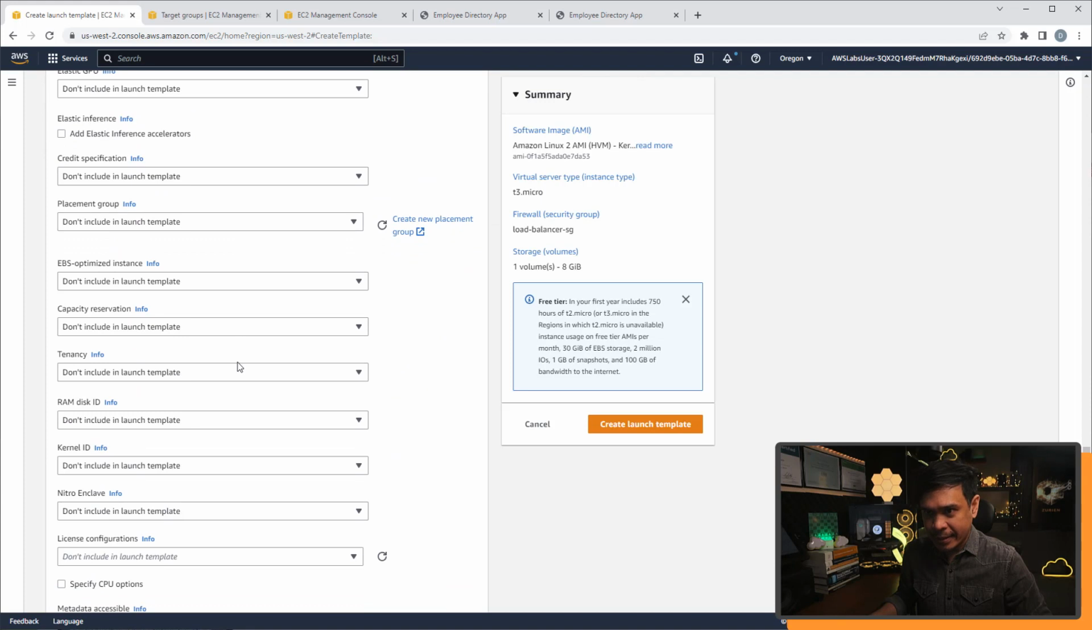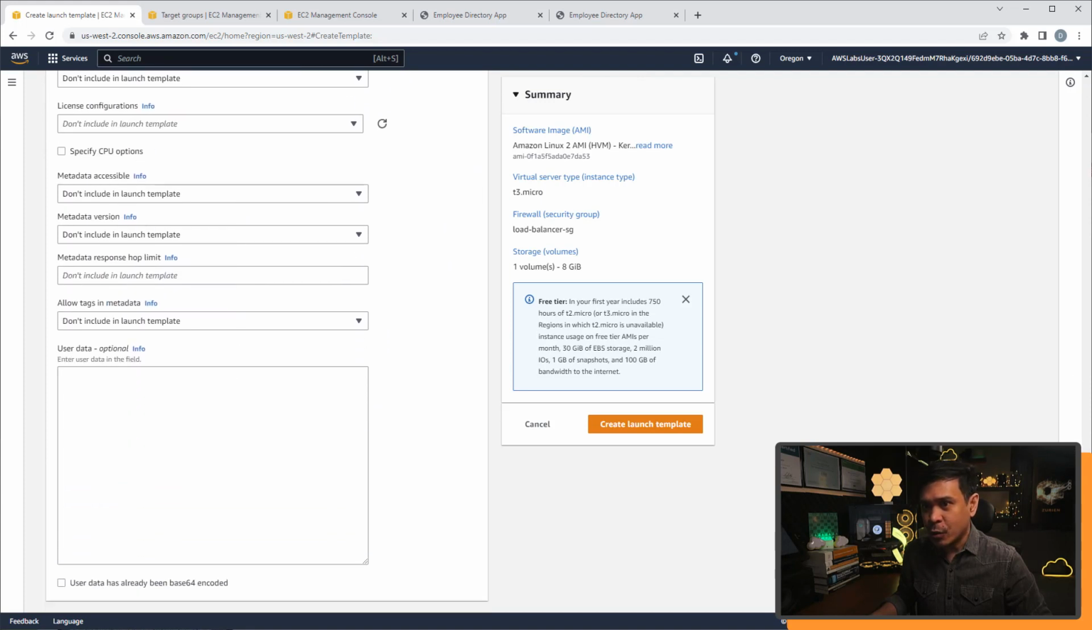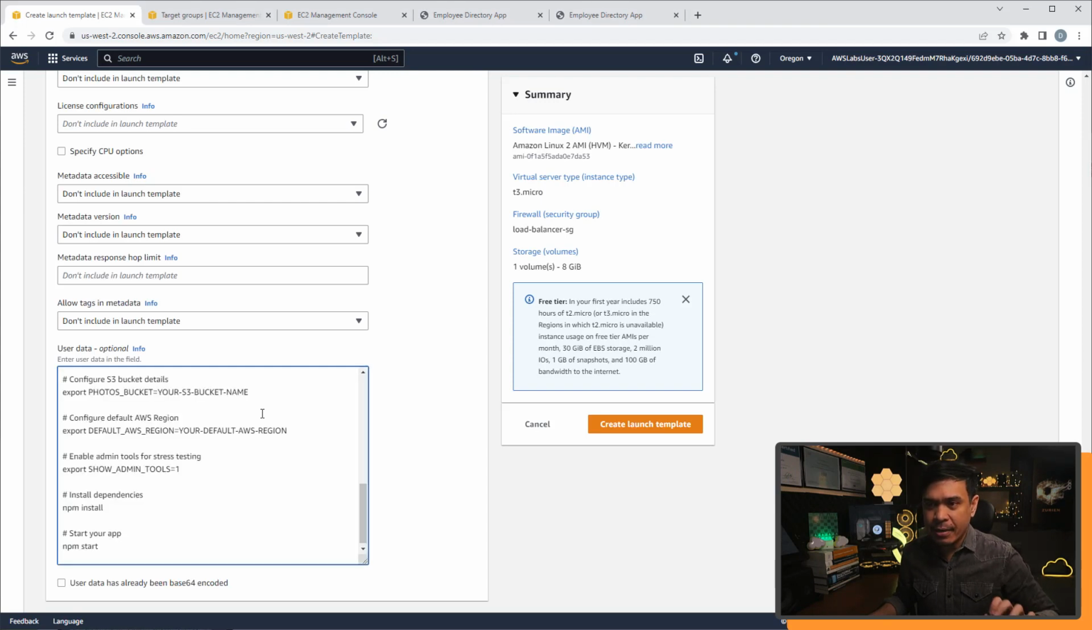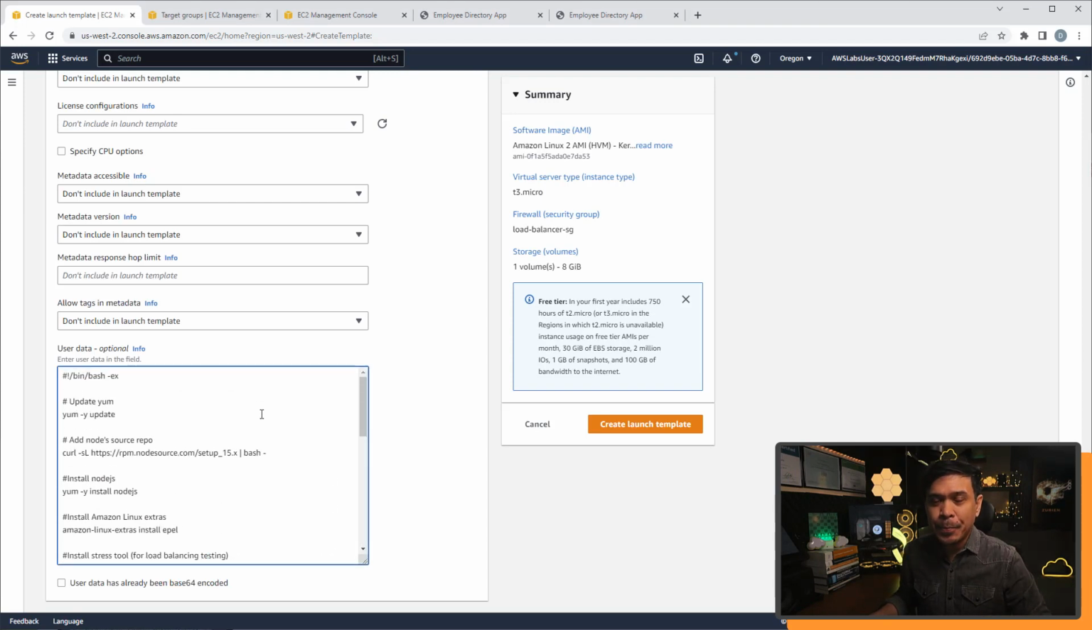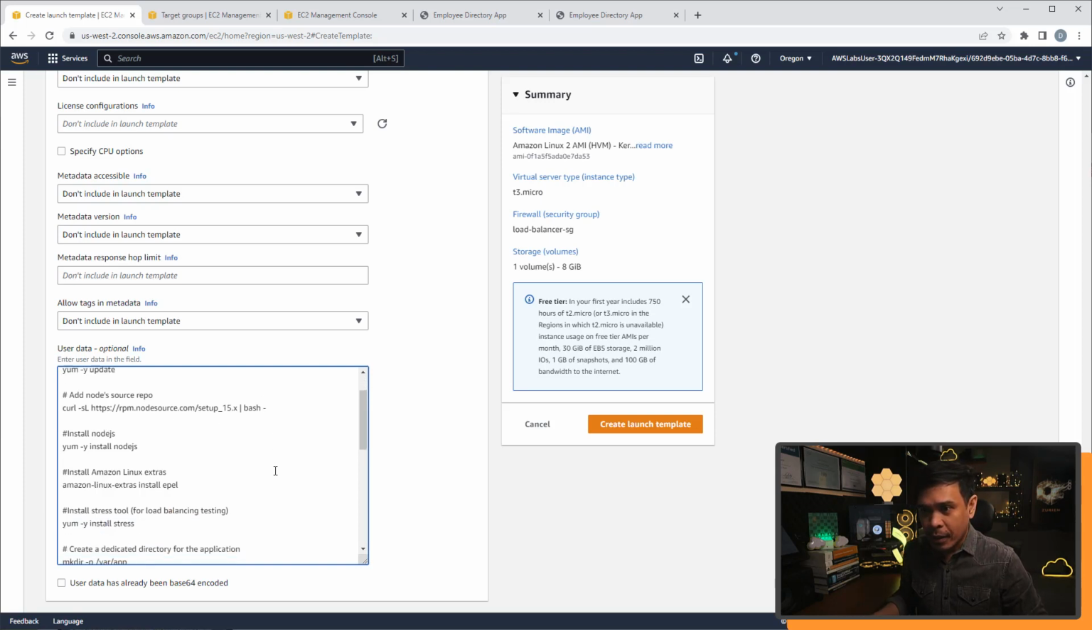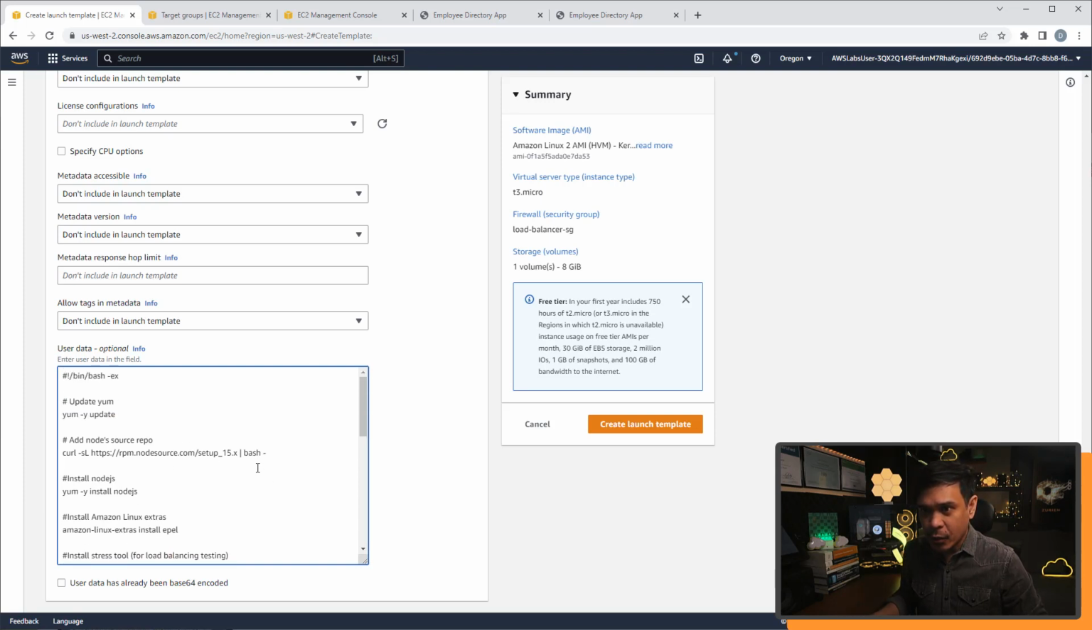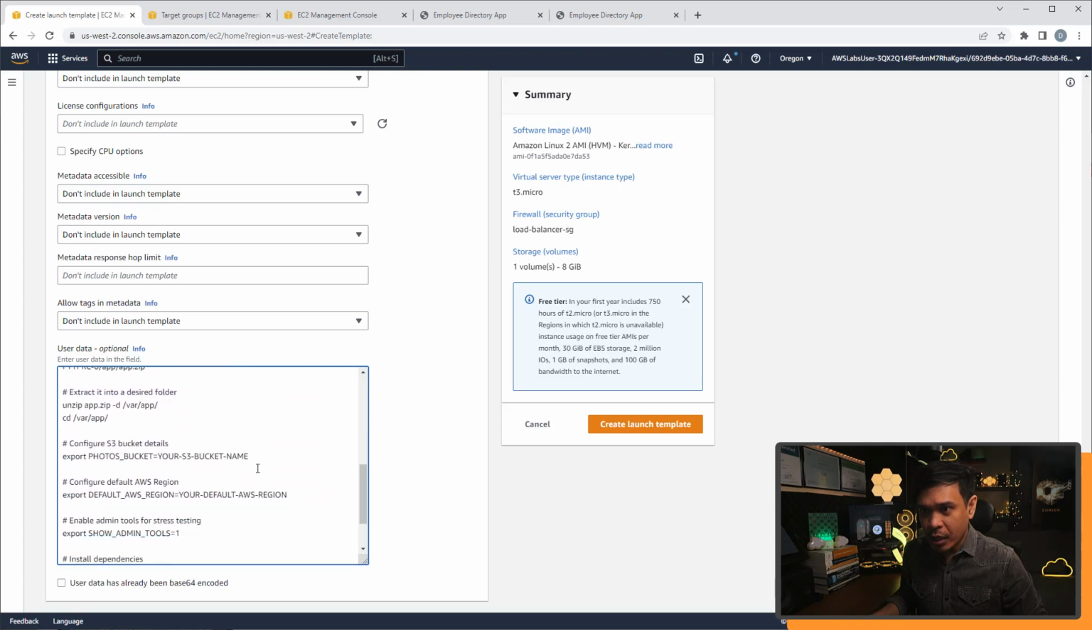And then lastly, we have this user data. So what I'm gonna do is I will copy these. And what is this? The instance runs Amazon Linux, right? We will provide a shell script, and this will run when the instance starts. The script installs the application's required dependencies and launches the application so that we can access it in our web browser.